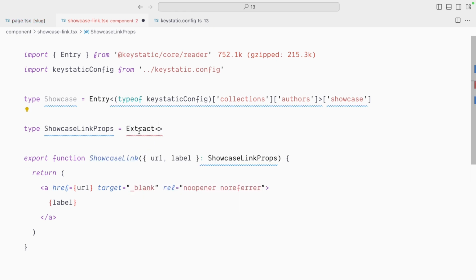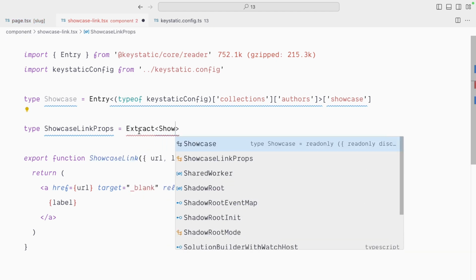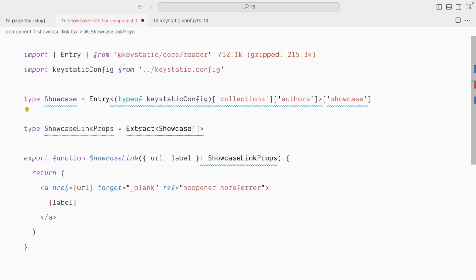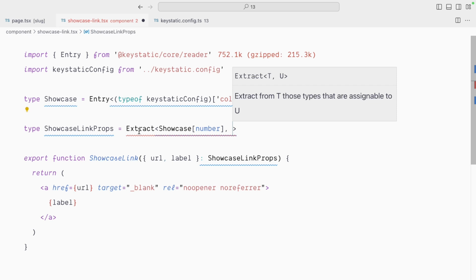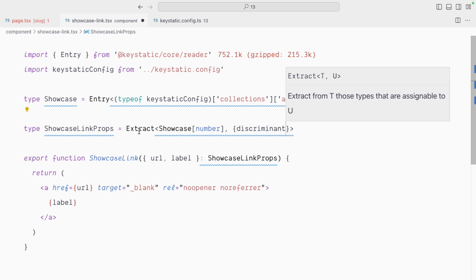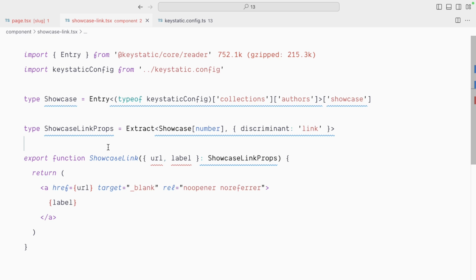And what we want to extract from is the showcase. And because it's an array, we want just one index of this, and I can pass here number to get one index of this array. And Extract expects a second argument, which is the condition we want to extract on. And here we want to filter out based on the discriminant and only keep the one where the discriminant is link. This is still not right, but let's take a look at what we have.